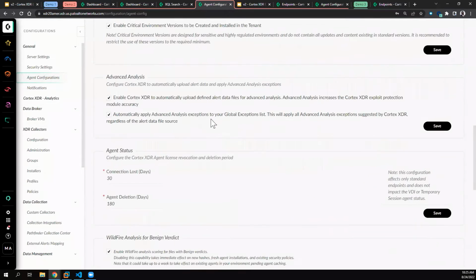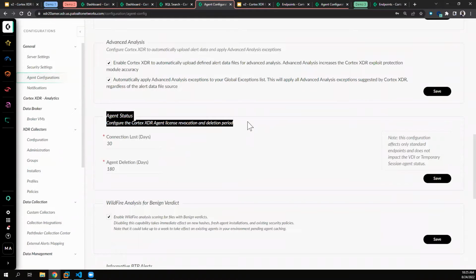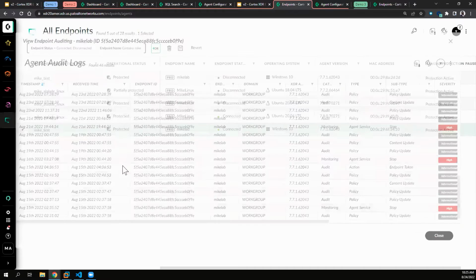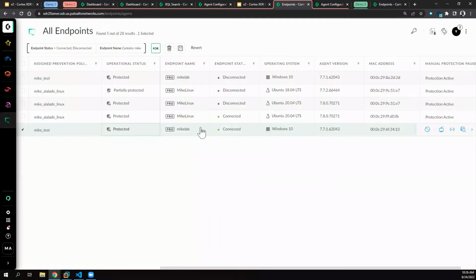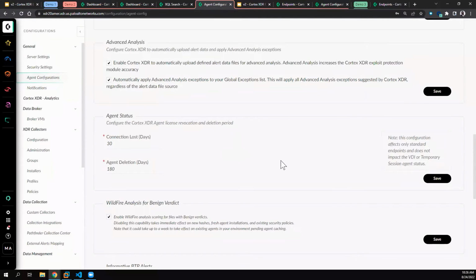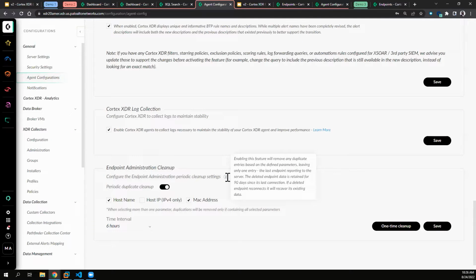For the sake of time, I will just quickly touch on this to clarify some of the questions you may ask regarding when you delete the agent. If you go straight into an agent, right-click on it and decide to delete the agent, you are deleting these endpoints from this table, and you're deleting the data associated with it as well. But when you go to agent configurations and do a cleanup, if you look at the information here, it's going to remove the duplicates and leave only one entry, the last endpoint reporting to the server. But the deleted endpoint data is retained for 90 days.